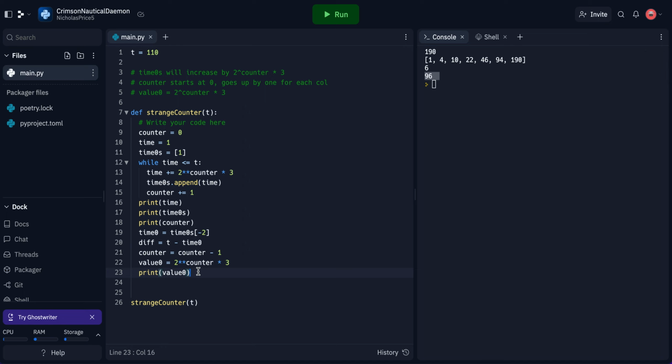Okay, so we have all of the variables that we need to work with established. We've got our value not and our difference. Those are the values we need to find our answer, and our answer will be value not minus our difference. We can set that equal to a variable, and then print our answer. And there you go. We print our answer of 80.